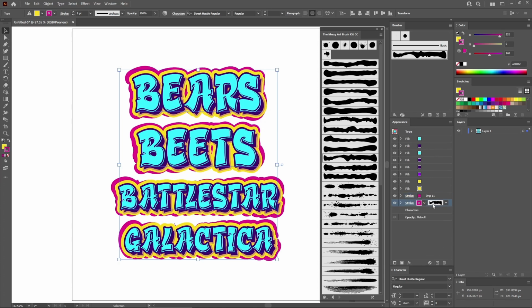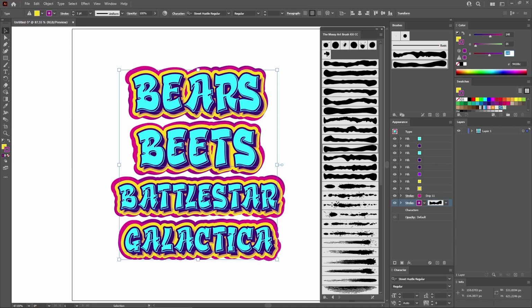Select this stroke and replace drip number 11 with drip number 10. Also replace this color with 148, 16, and 239. And this will be your text effect.